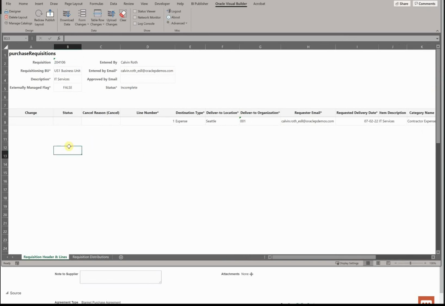Now you can see some of the information, like requisitioning business unit, description of the requisition, externally managed flag, which is false. This is something you need to enter if you're creating a requisition manually. That is the reason I said how about we use an existing requisition, so we know what exactly we are going to enter.